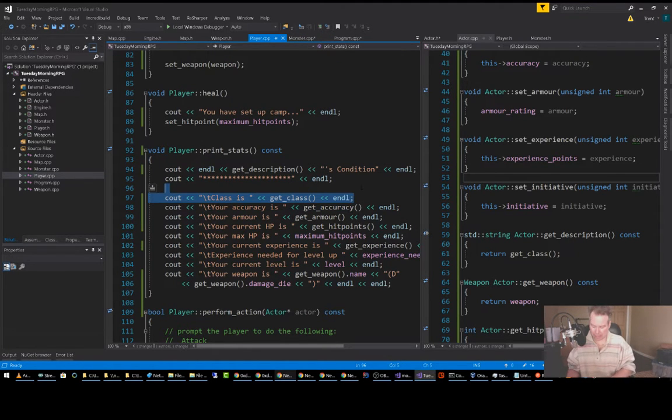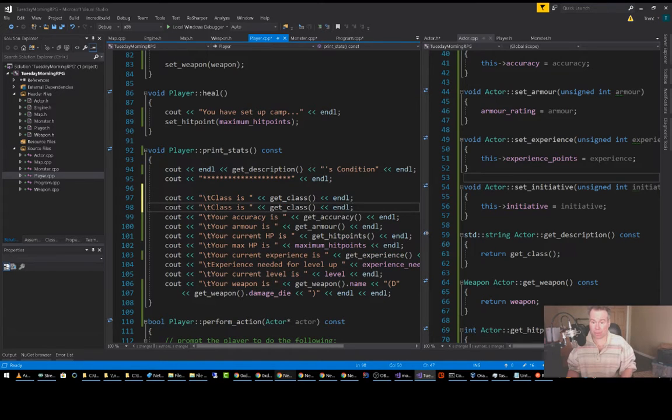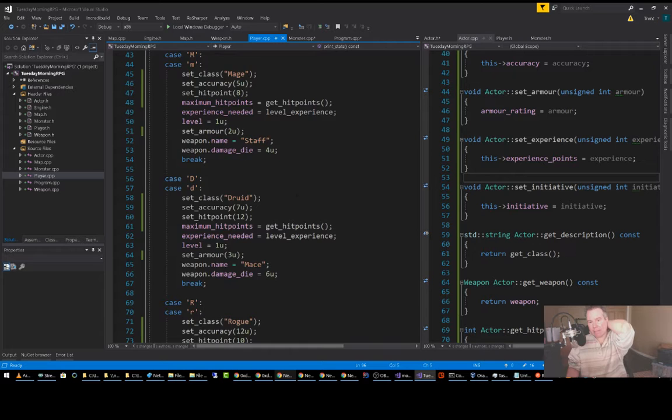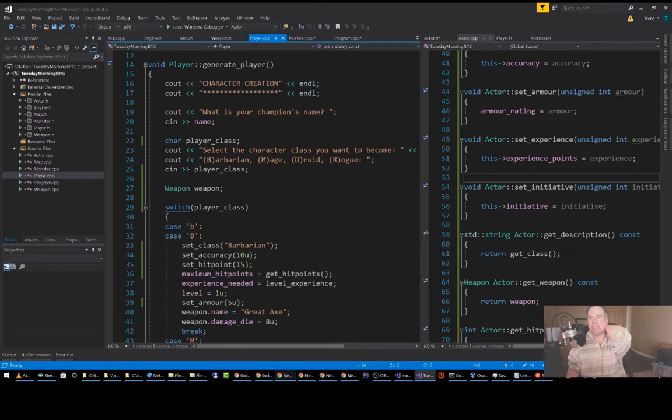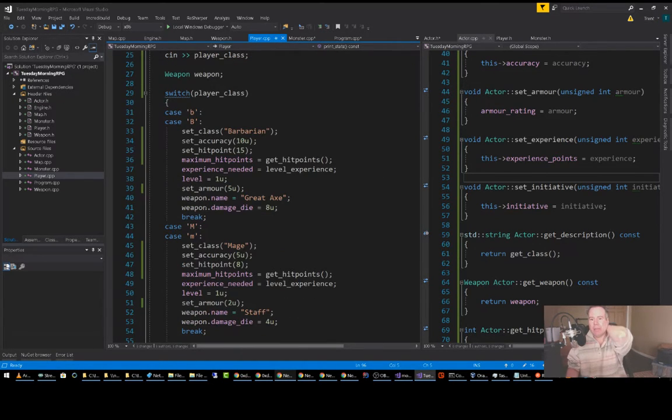We'll print out the initiative for our player. Get initiative. Right? And all these are coming from the base class actor. Okay, so now we're printing it. We just need to set it, which we do here when we generate player.